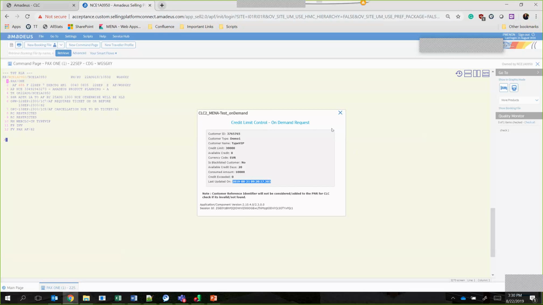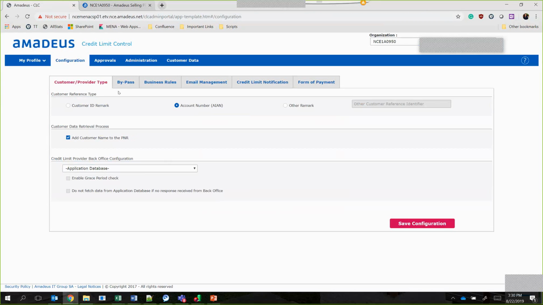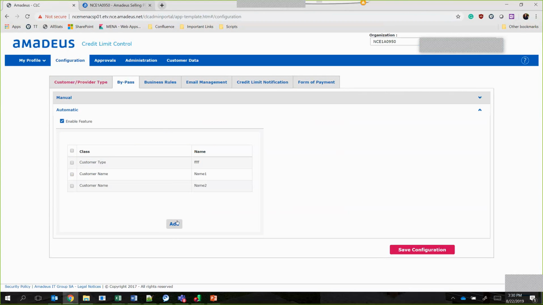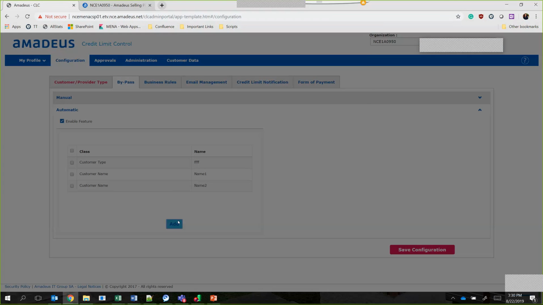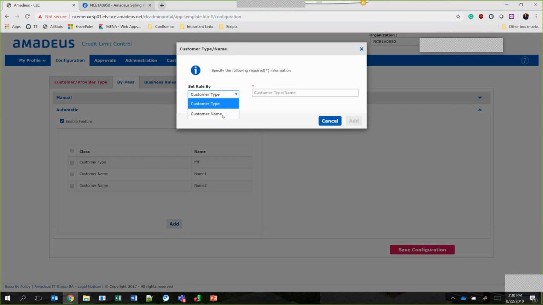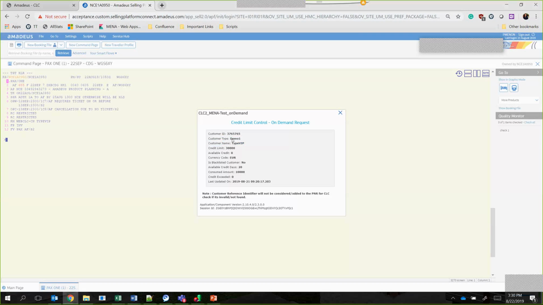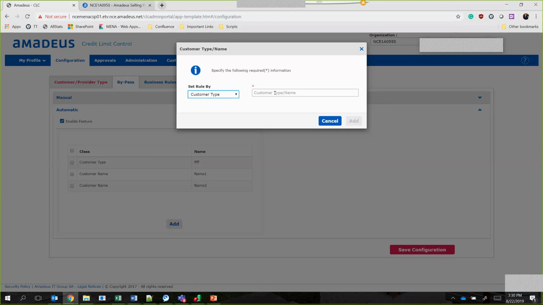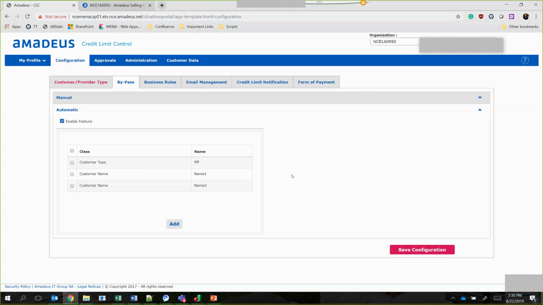Okay. So as soon as you have this retrieved, this is the customer name and the customer type that I was referring to. That can be configured here in the automatic bypass. So all you have to do is click on add, select customer name or customer type. You select customer type, then put this demo 1 in here, and then just click on save configuration. That's all. Each customer has to be on a separate entry. You can't put a semicolon and add the rest.